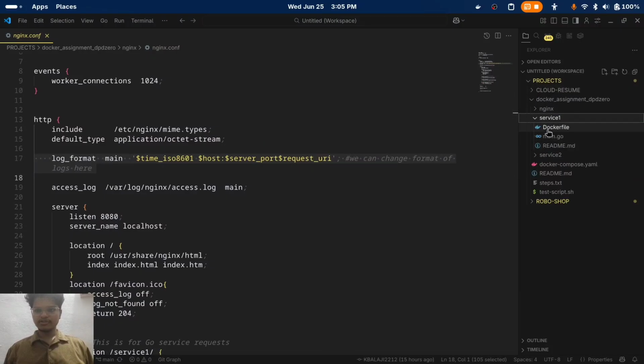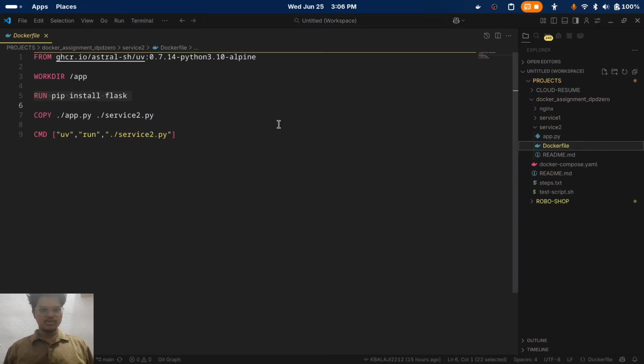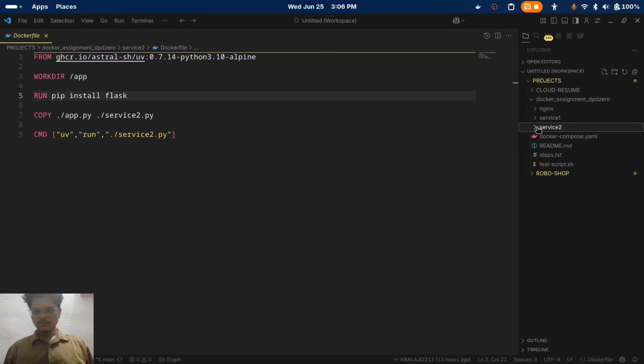And for our Go service, I am using multi-stage build because we only need the Go binary file for our service to run. So in the first stage, I am building the binary file, and in the second stage, I am using the binary file and running it in an Alpine environment. And for the Python, I am again using an Alpine image which comes pre-bundled with the Python and UV Python manager, and I am installing Flask. So this takes care of all our services.